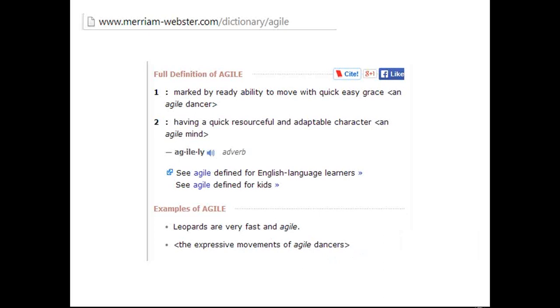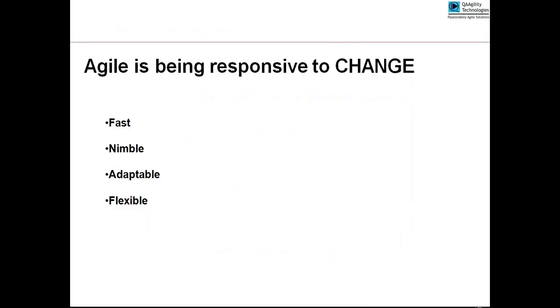Now, if you look at it, the agile definition is the ability to move quickly, fast, the ability to change, all this comes into play. And agile is being responsive to change. That's how the definition comes out.